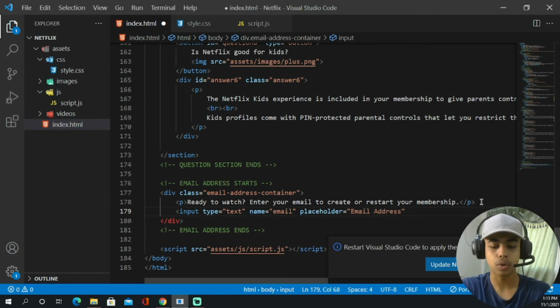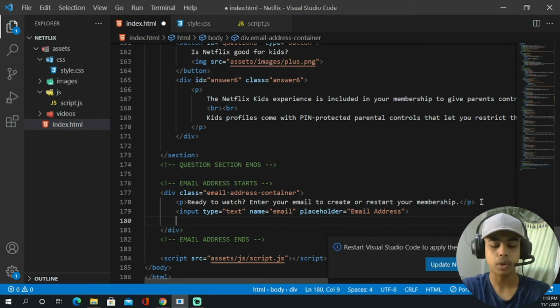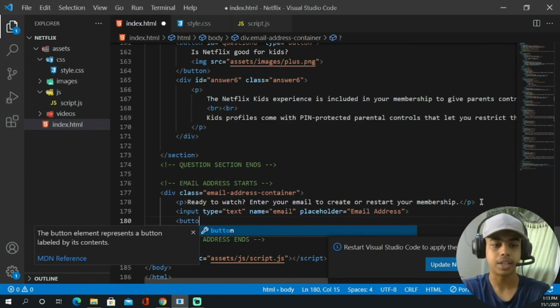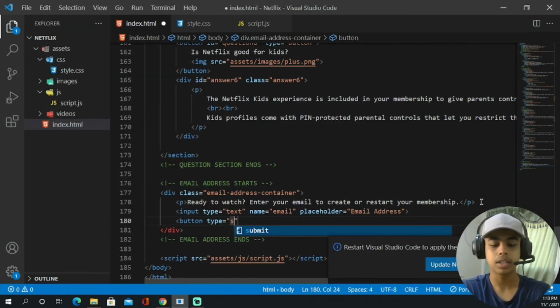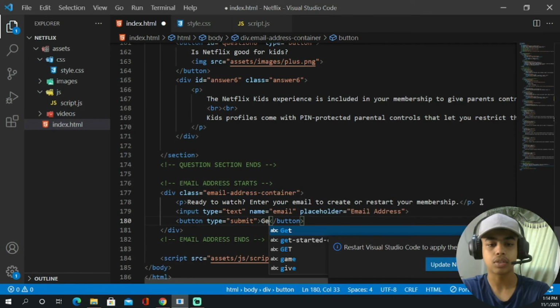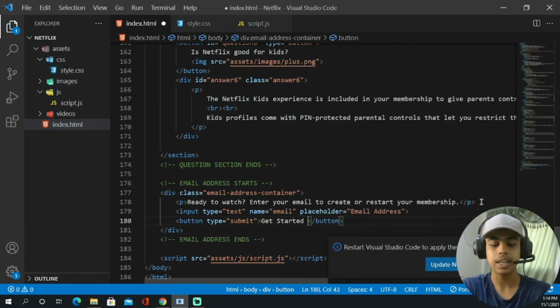Now let me just close my input by the greater than sign, and after my input I'm going to create a button for a get started. The type of this button is going to be for submission, so I'll be using this submit. And after that, let me name my button, that is going to be get started, and after that we're going to be having a greater than sign.